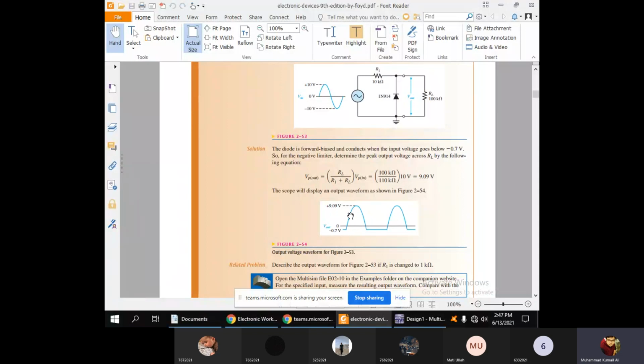And you can see the positive half cycle is not at a fixed value of 10 volt. It is 9.09 volt. Why? Because voltage is dropping across the diode. So you have to check this waveform on the oscilloscope. Okay. Now let's start making the circuit.